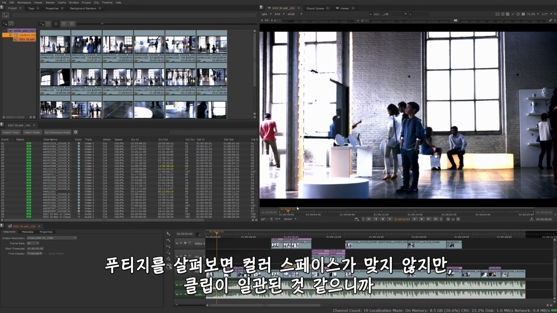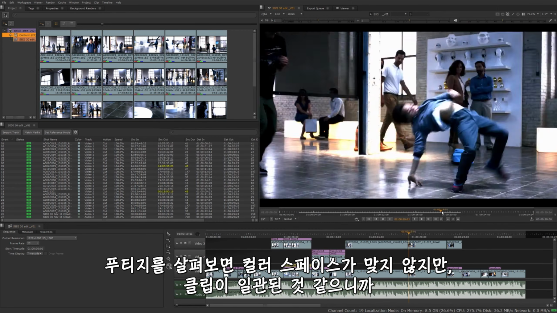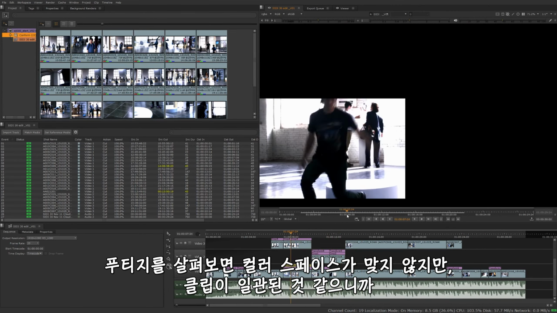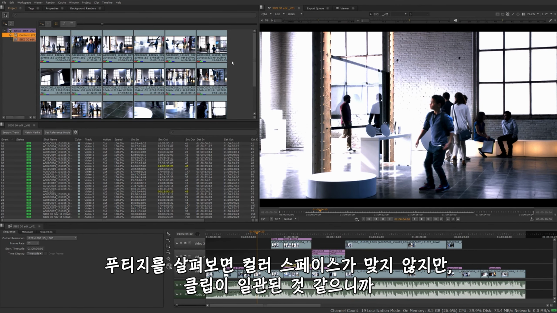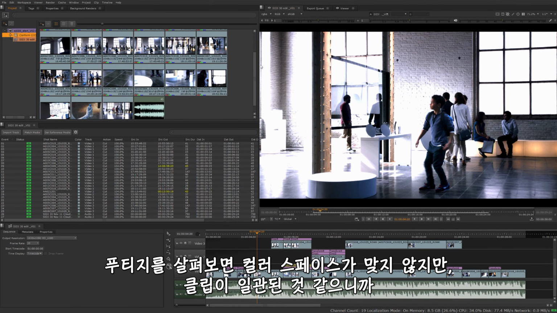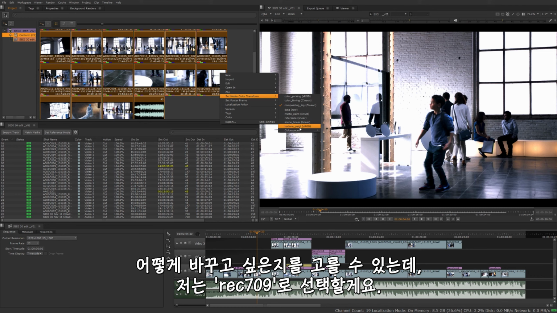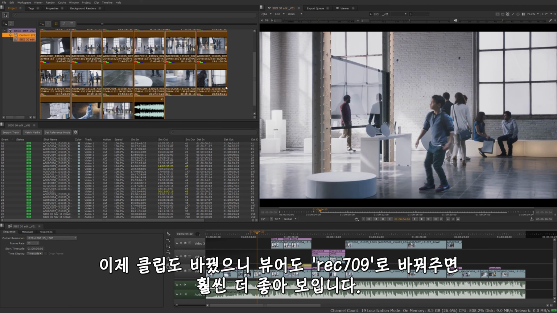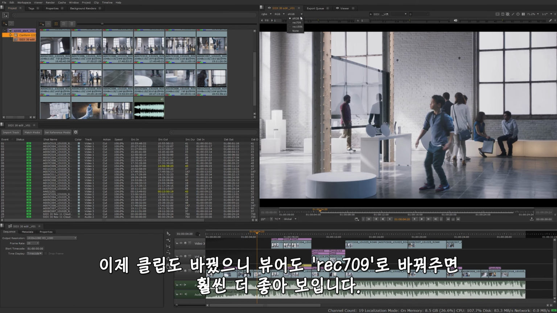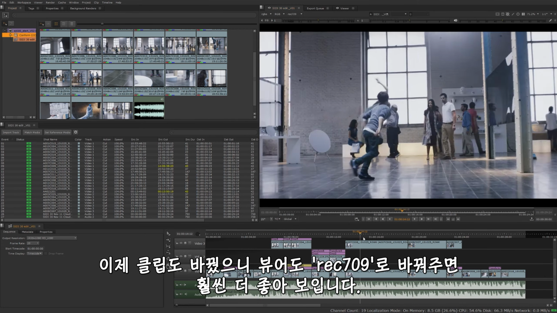All right, so looking at the footage so far, we can see we might not be working in the correct color space. If I'm pretty sure that all these clips are the same, and it looks like it, I can just select all of them. If I right-click and go to Set Media Color Transform, I can choose what I want all these transforms to be. I'm just going to go to Rec 709, and that should help us out there. Yep, sure did. I'm going to change my viewer up to Rec 709 as well. There we go. So that's looking better already.